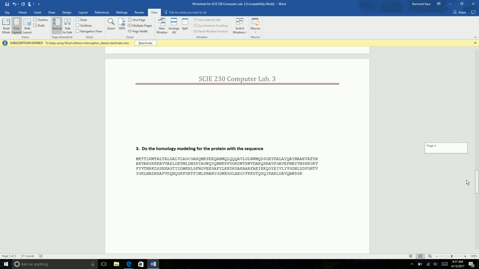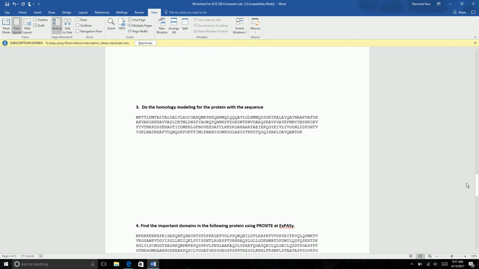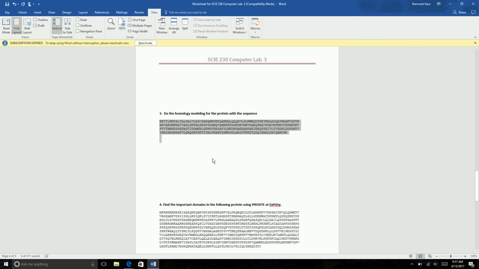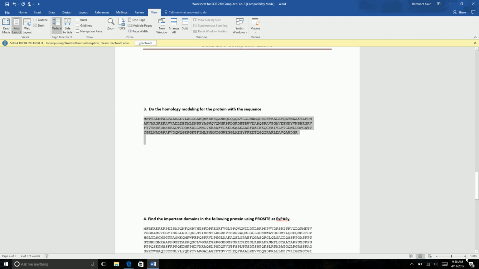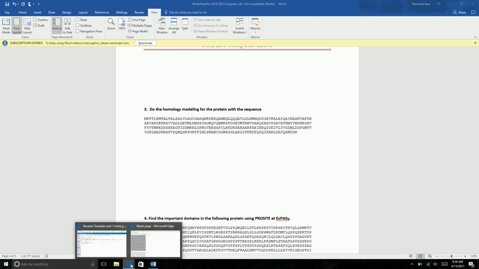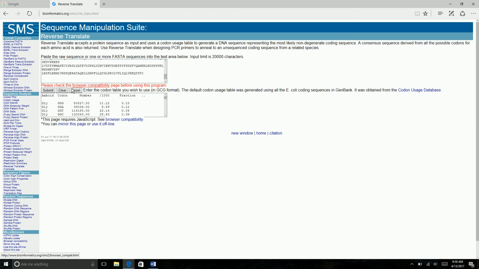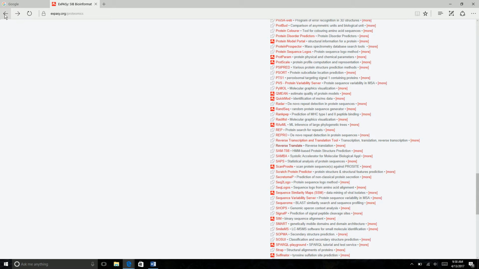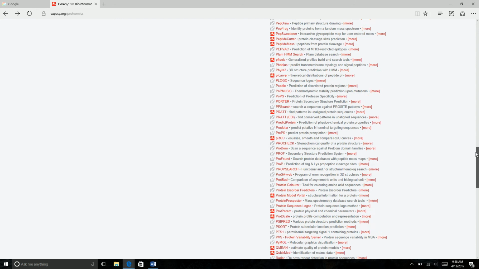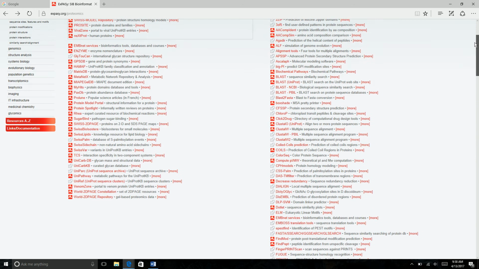Question number 3. Do the homology modeling for the protein with this sequence. So a sequence has been given to you, and what you need to do, you need to make the protein model by homology modeling. So just copy this sequence, and now you need to go back on XPASY. So we can go back from here. Now what you need to find is the homology modeling tool.